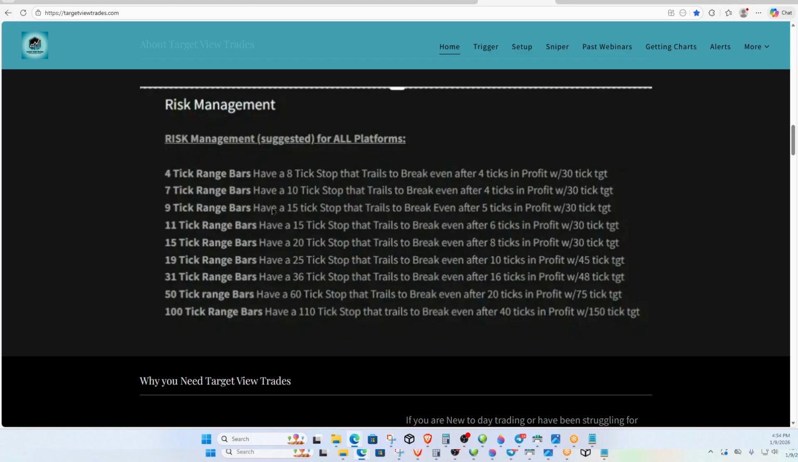It's the bar size. And it shows to break even after this amount of ticks, but I actually, with the NQ, for instance, I have a 19 tick range with a 25 tick stop that trails to break even after 10 ticks. I actually trail to break even plus 4 ticks after 10 ticks.